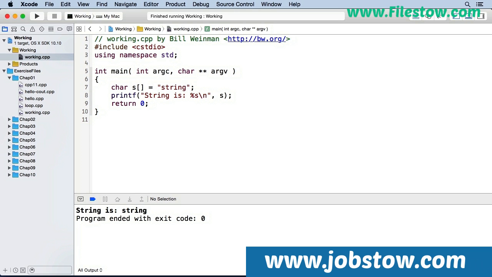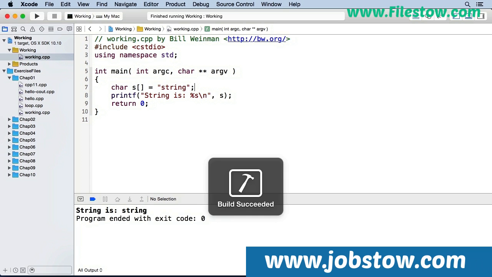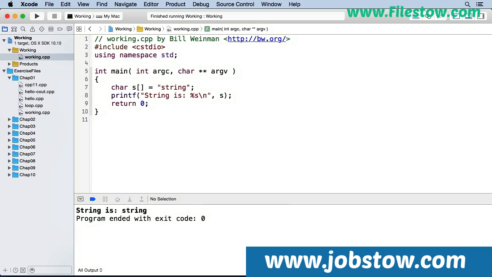It actually is an array of those characters terminated with a 0. And so when I build and run this, we get exactly the same result. Now you can access these individual characters in this array just as you would in any array.